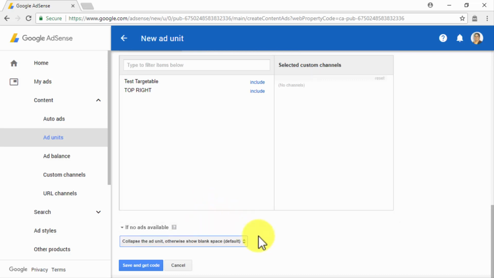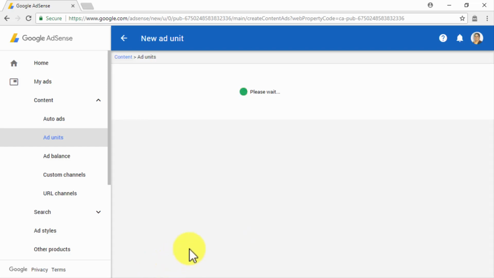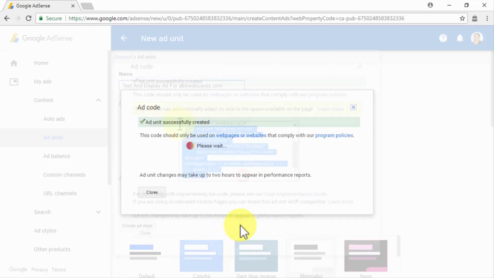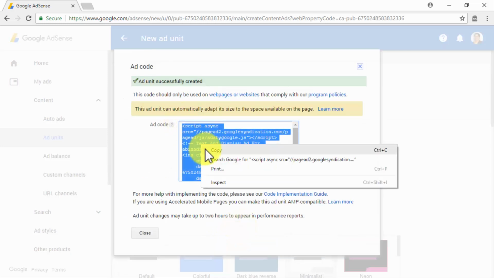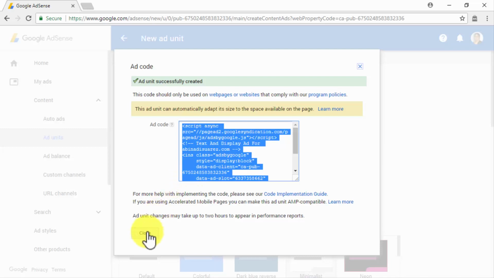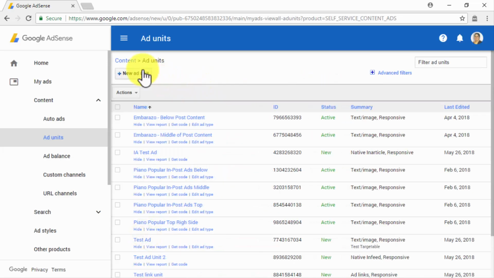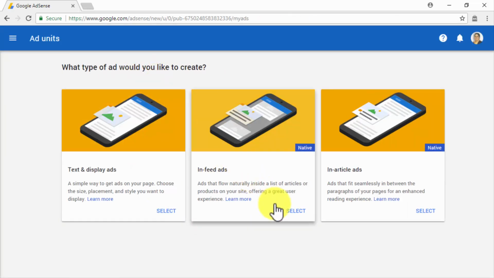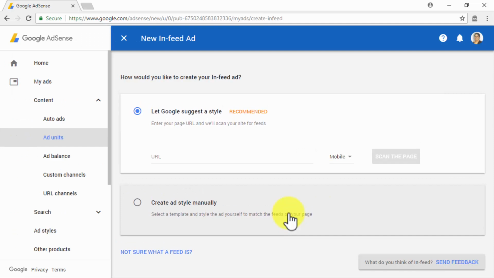Once you are done customizing your new text and display ad, you'll simply have to click on the Save and Get Code button. Your new ad's code will be generated, and you can copy it to manually paste it on your site. Let's now click on the New Ad Unit button, so we can show you how to customize an in-feed ad. Start by clicking on the Select button corresponding to the in-feed ads column.